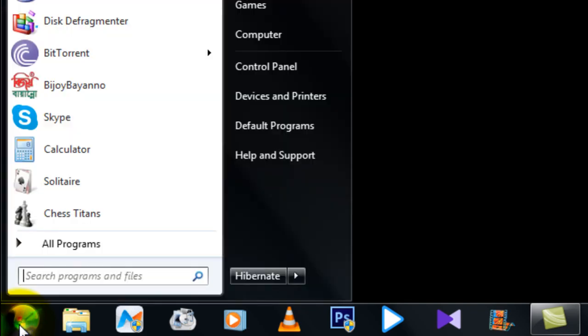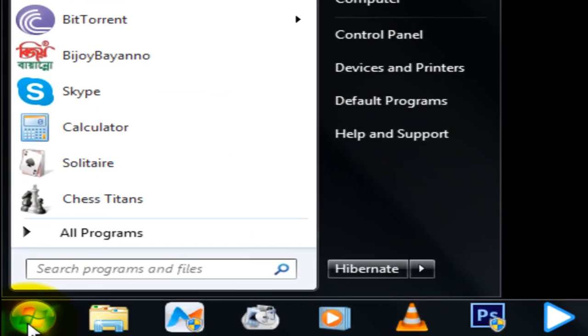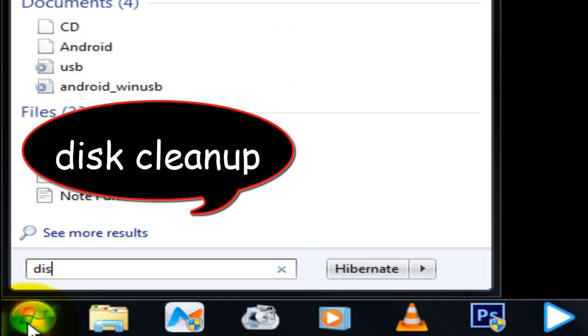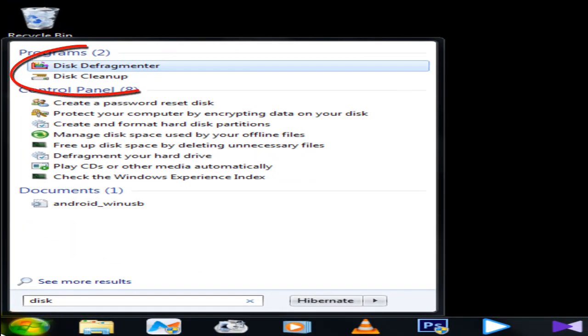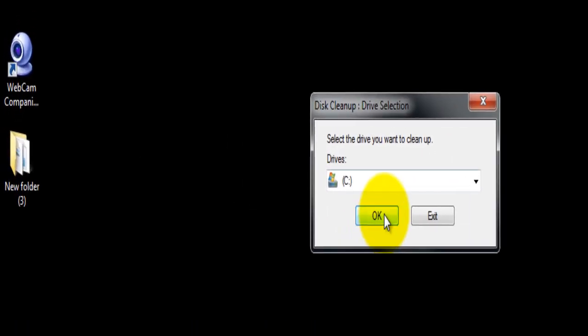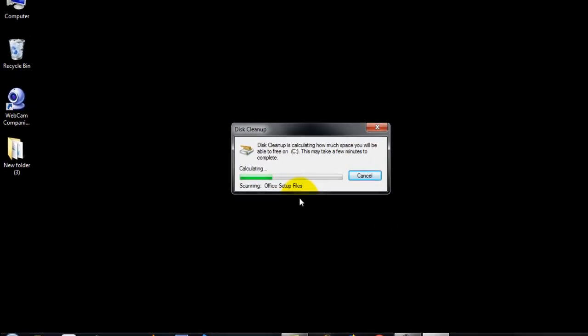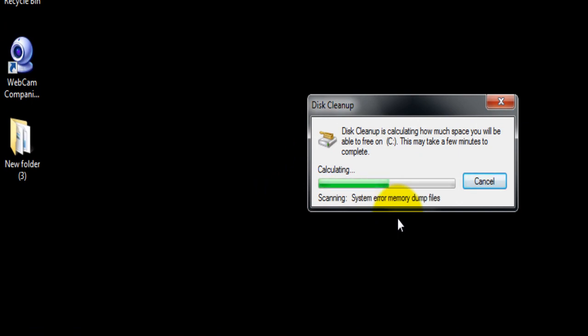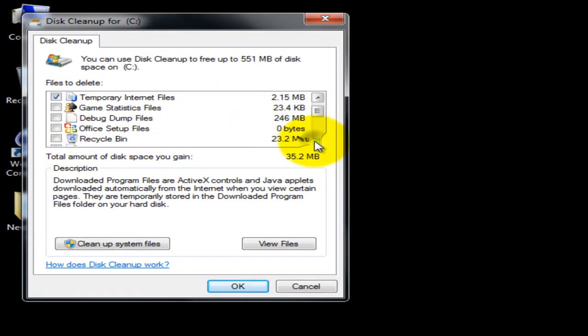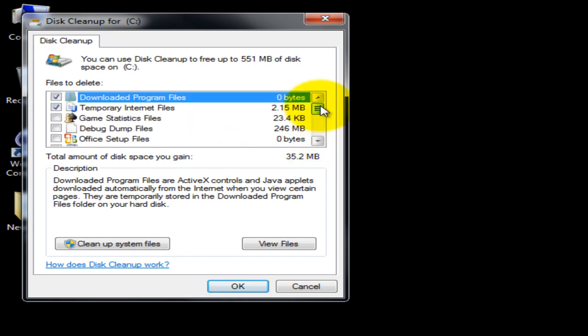Now go to Start menu. Write down Disk Cleanup. Select C drive and OK. It's totally unnecessary files. Click on the All checkbox.